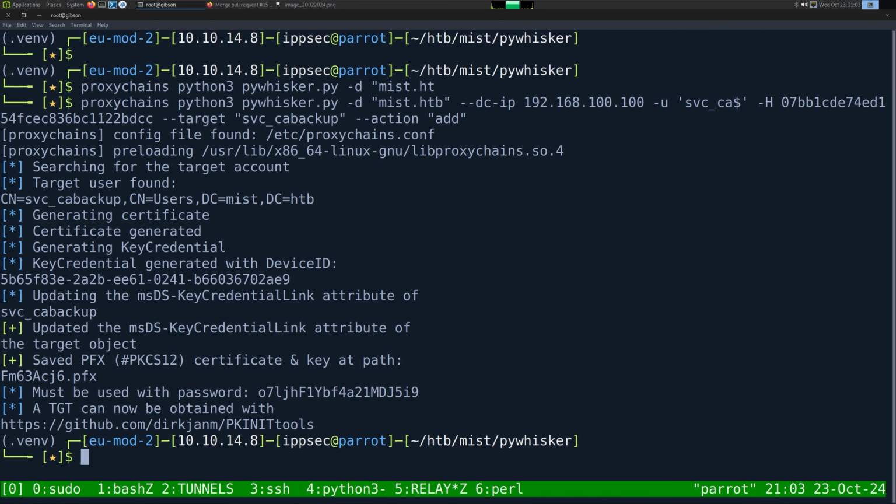And let's see. Okay. We have updated the MS key credential link and got a PFX. So what we're going to do with this is get the hash. So let's see. We can probably do that through Rubeus, how we have been. So I'm going to move this to www. We'll call this.